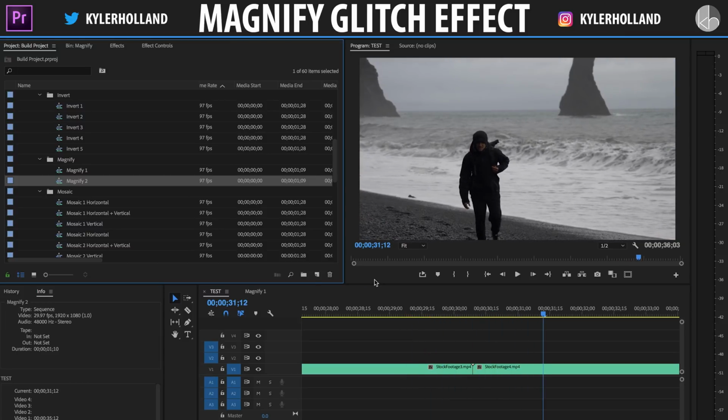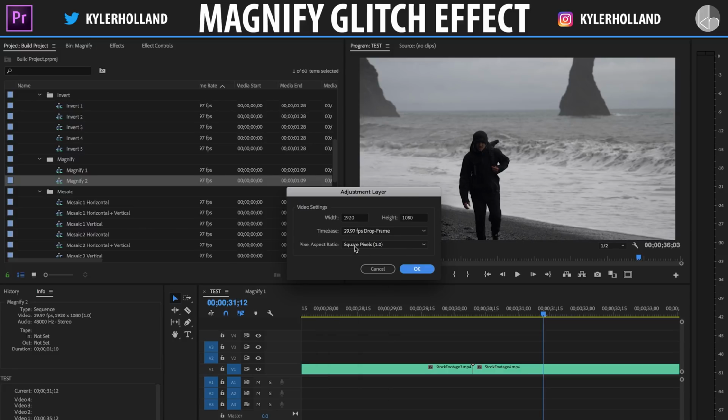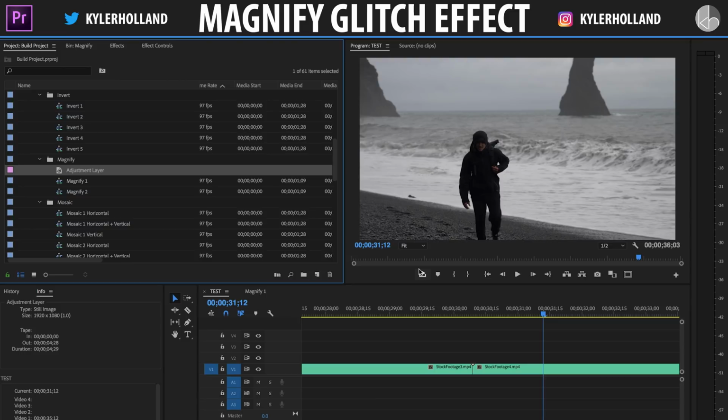So all you have to do to create this effect is click the new item button and select adjustment layer. Make sure the adjustment layer is the size of your sequence and click OK. Once we have that adjustment layer, we can drag it down over our clips.